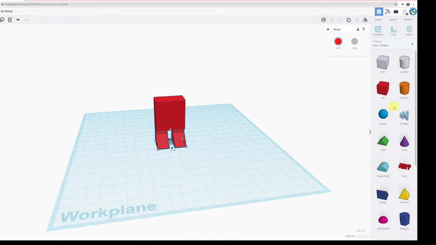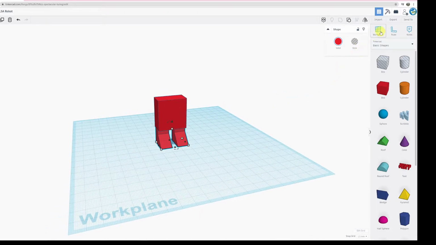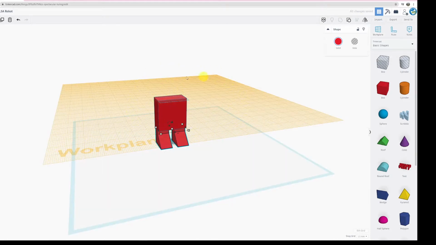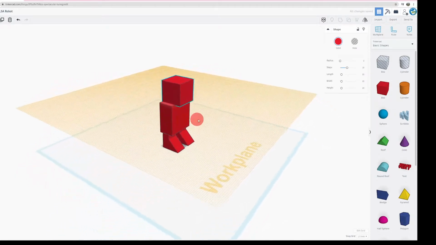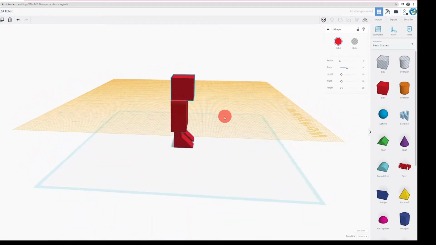Now I can add my head. The way I'm going to do this is by using the work plane tool again. I know the head needs to go on top of the body, so I will select my work plane. I will place it on top of the body, and it will create the new orange work plane. So now I can drag and drop the box across for my head and place it on top, and it will be perfectly sitting on top of the body.